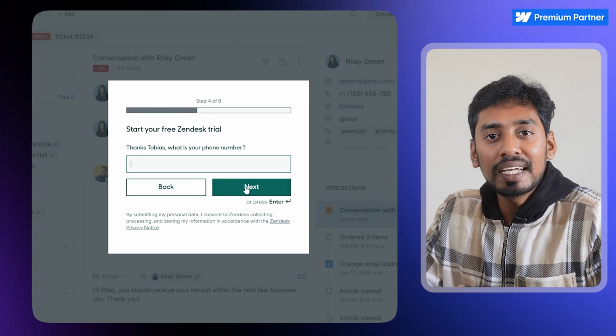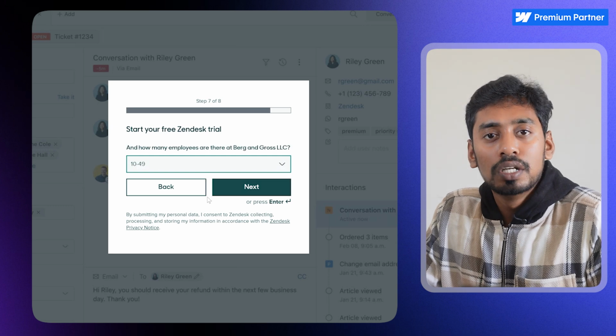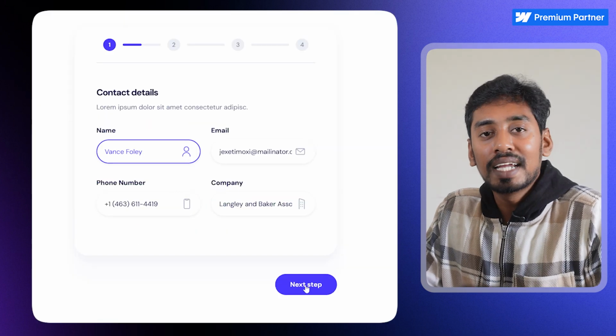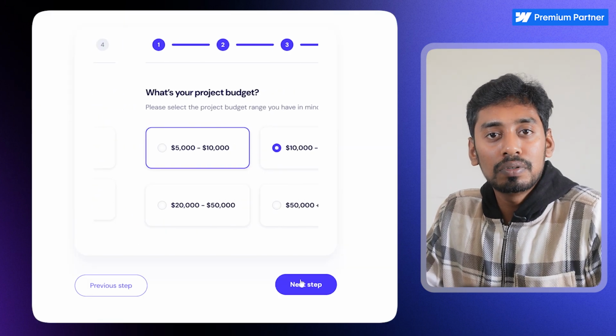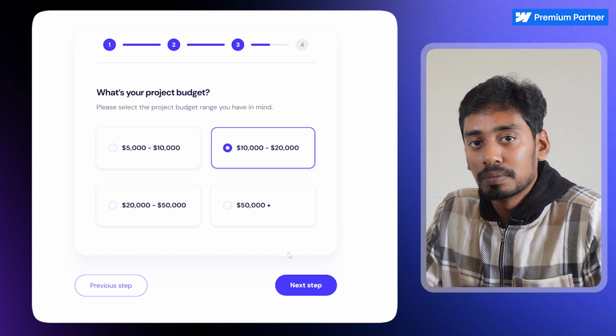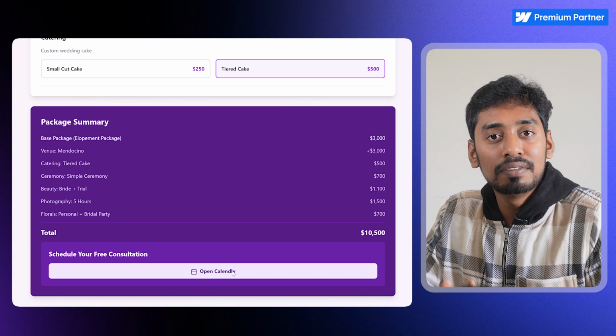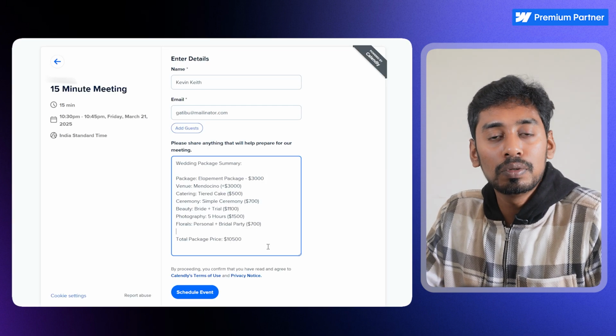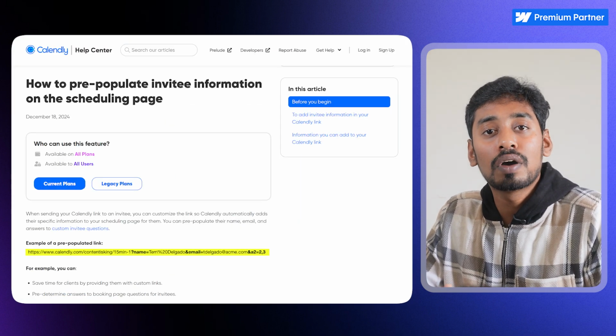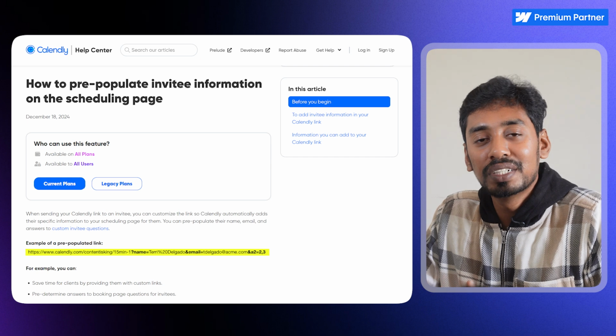So let's put it all together. What does an optimized form look like? First, it's multi-step, breaking down fields into smaller sections to avoid overwhelming users. Second, it replaces manual text input with visual selections where possible, making it faster and more intuitive. And finally, it integrates seamlessly with Calendly or any other scheduling tool by passing user data as URL parameters, so they don't have to re-enter details.